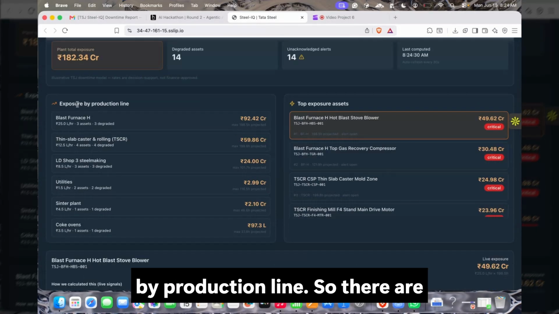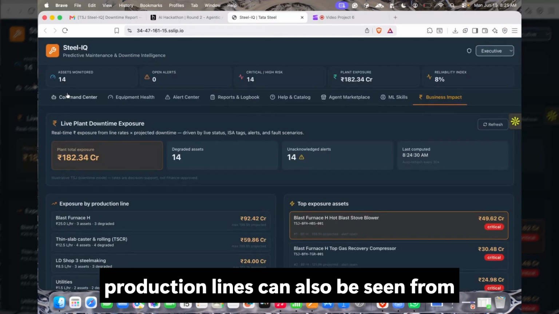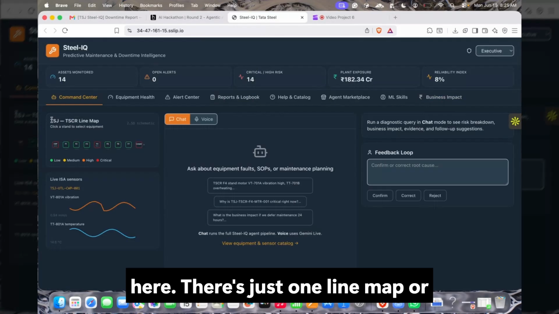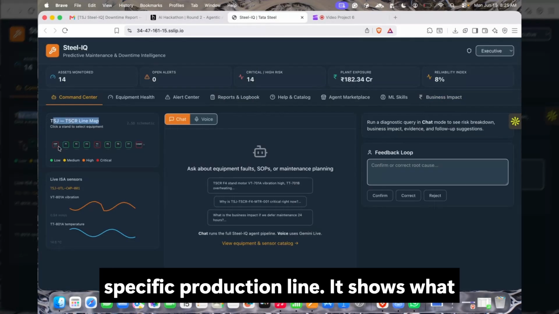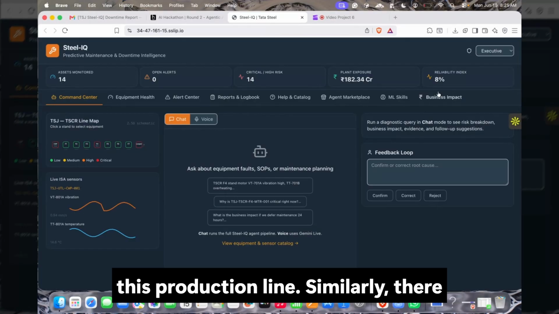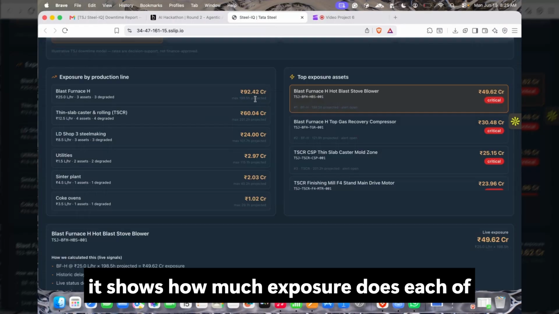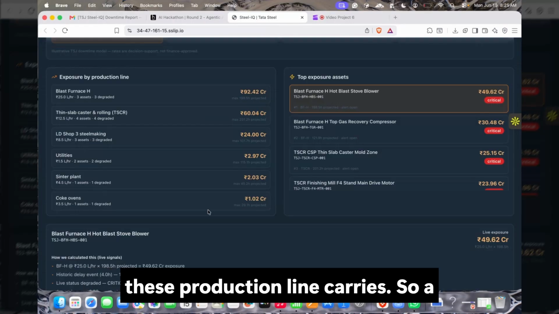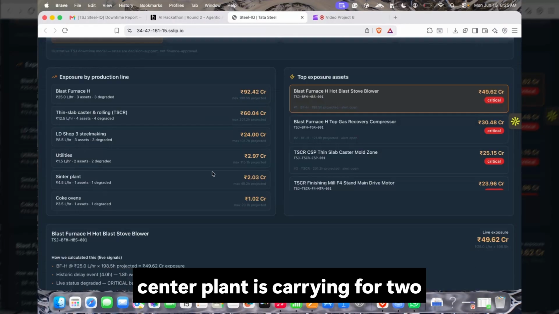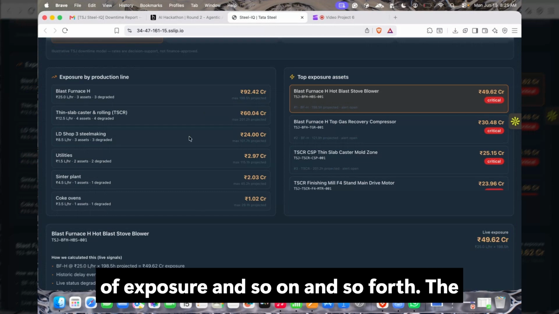So we can see the exposure by production line. There are different production lines. The production lines can also be seen from here. There is a line map for a specific production line. It shows what all equipment are in a critical state in this production line. Similarly, there are other production lines as well, and it shows how much exposure each of these production lines carries. So a Sinter plant is carrying 2 crore worth of exposure. A Coke oven is carrying 1 cr worth of exposure, and so on and so forth.